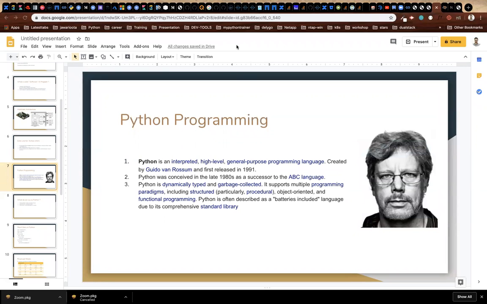Okay. All right. So it was conceived in the 1980s as a successor of a language called ABC. At that time, there were so many languages. So this guy came up with Python. Python is basically dynamically typed and it also has a garbage collector. It supports multiple programming paradigms.